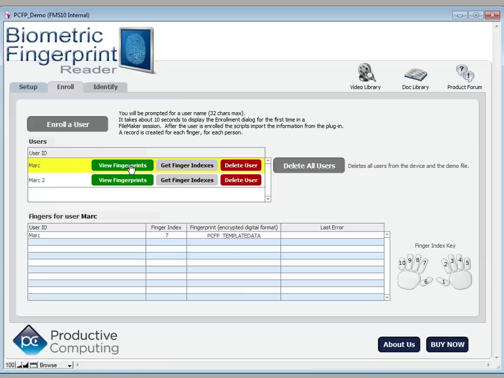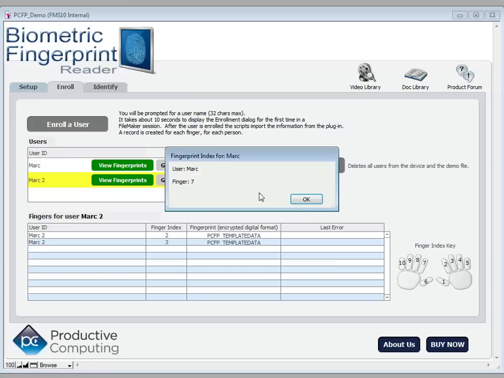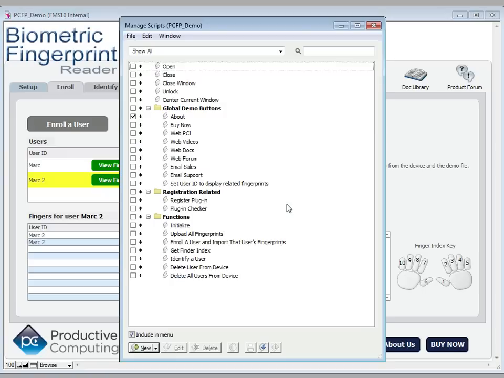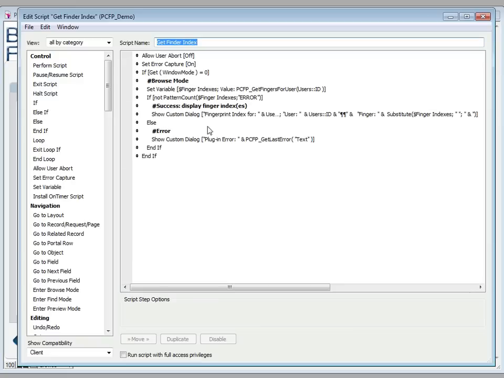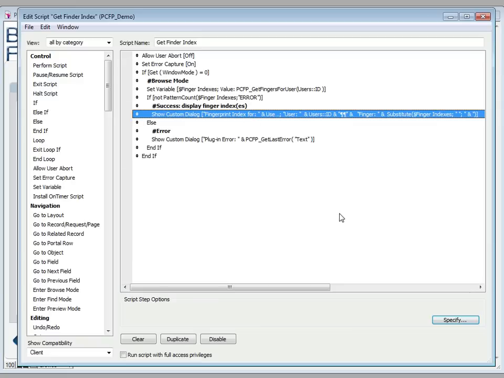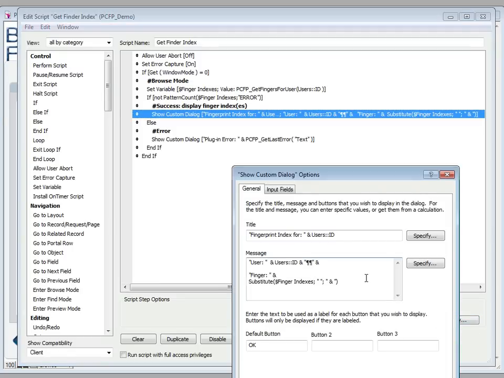This view fingerprints simply changes the ID and displays the fingerprints for that person. This button does that as well, and you can see this is marked too with their fingerprints. This function called getFingerIndexes will simply display in the dialog the enrolled fingerprint indexes for that user. And we display it in a dialog for demonstration purposes. You may never need to display this to a user.